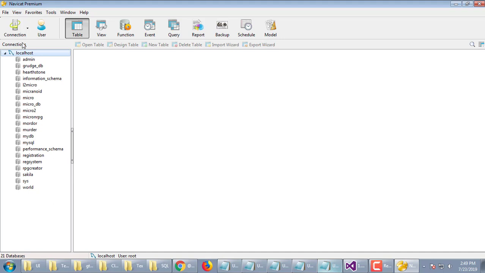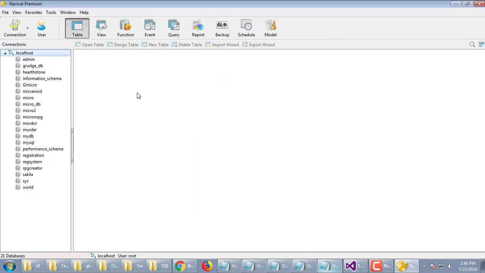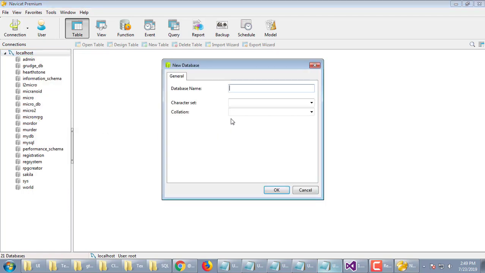Open up, well, you would make a new connection for MySQL, and I named mine localhost. You would put in your password. Leave the username as root and test your connection. I already have it on localhost. So let's say I want to make a new database. I'd make a new database and simply just do this.